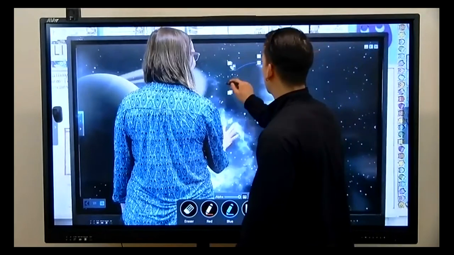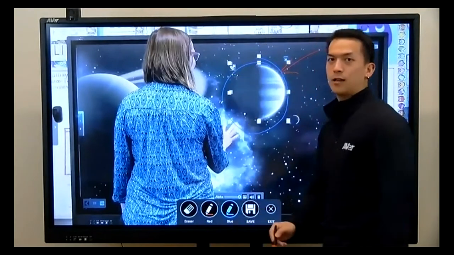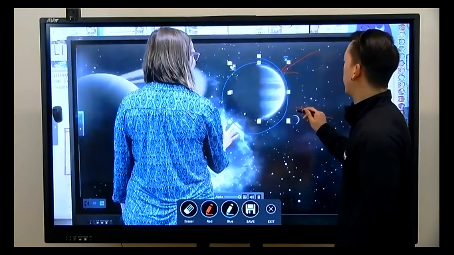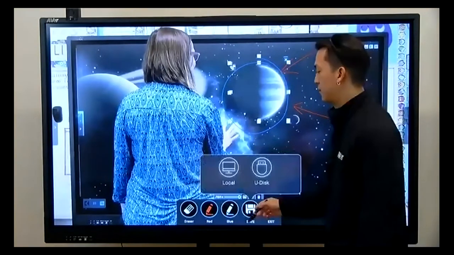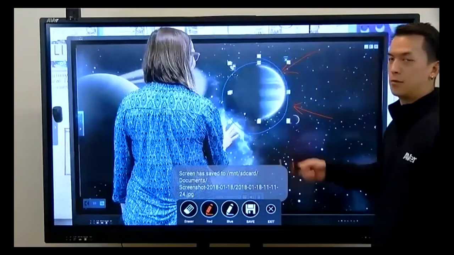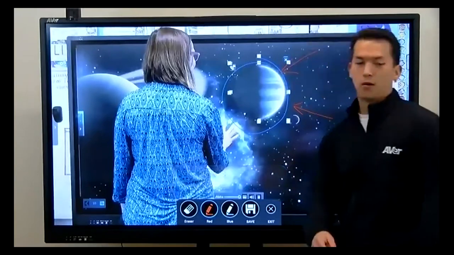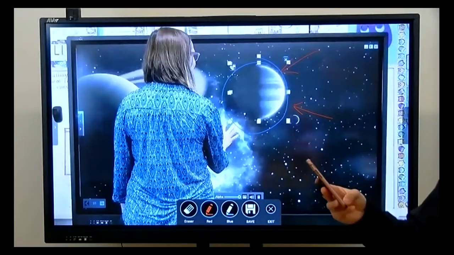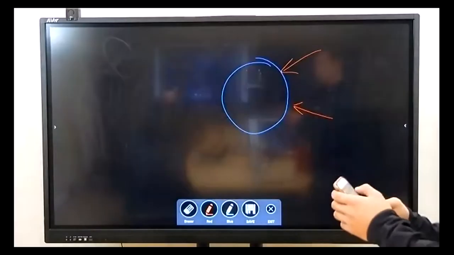So it's a great little tool here where I'm highlighting this planet that I have here, and then I'm always free to take snapshots. So I'm going to save some snapshots onto my Android OS. When I'm done screen sharing, I can just go ahead and exit this.